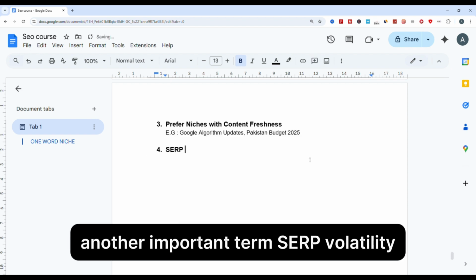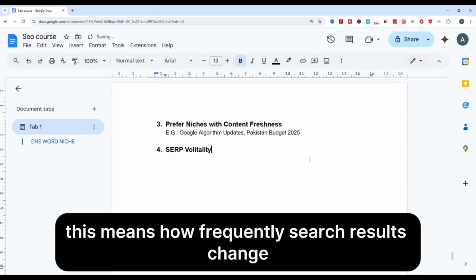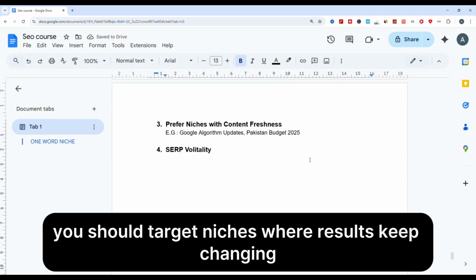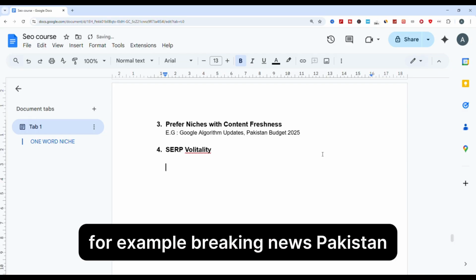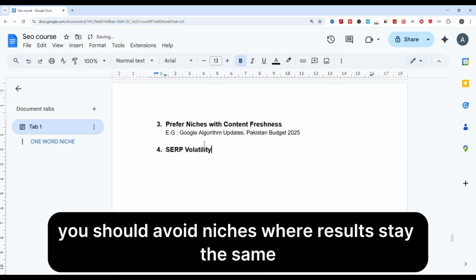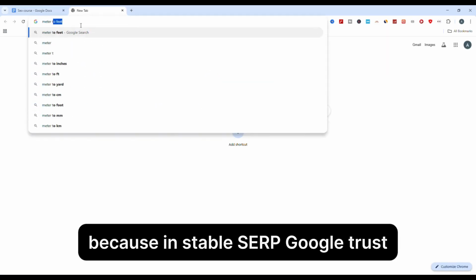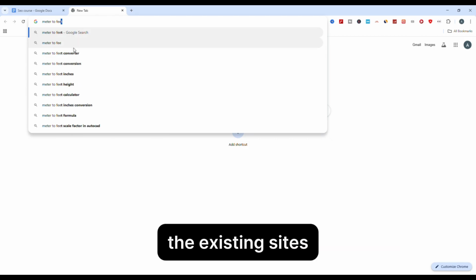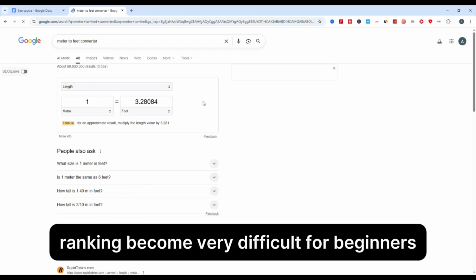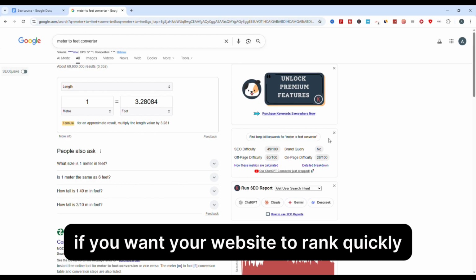Another important term, SERP volatility. This means how frequently search results change. You should target niches where results keep changing. For example, breaking news Pakistan. You should avoid niches where results stay the same. For example, meter to feet converter tool. Because in stable SERPs, Google trusts the existing sites. Ranking becomes very difficult for beginners.